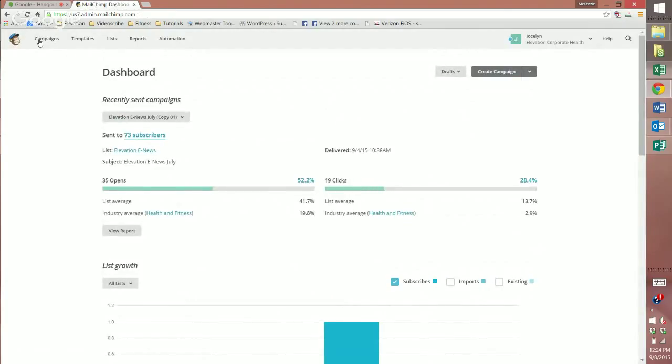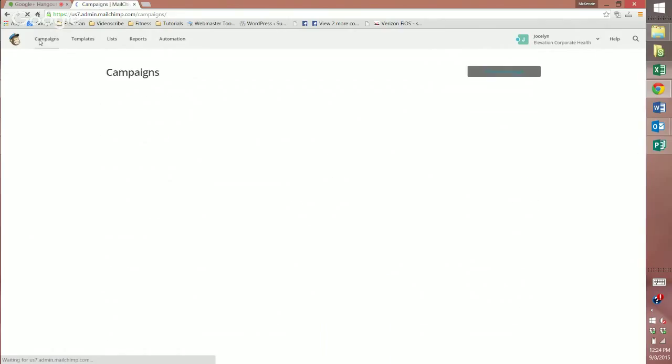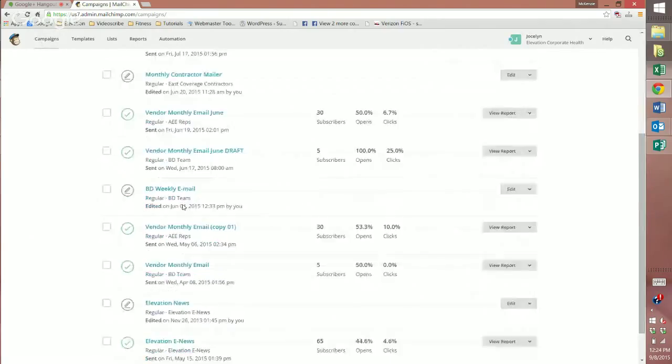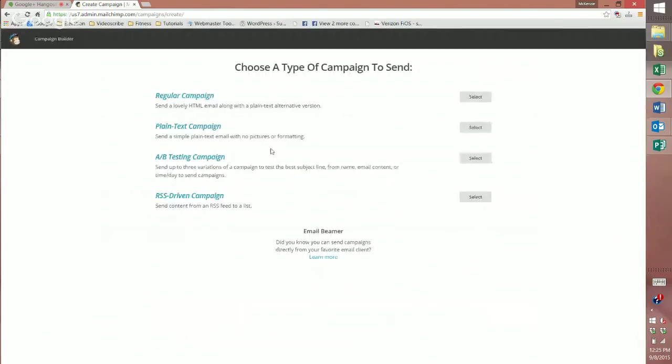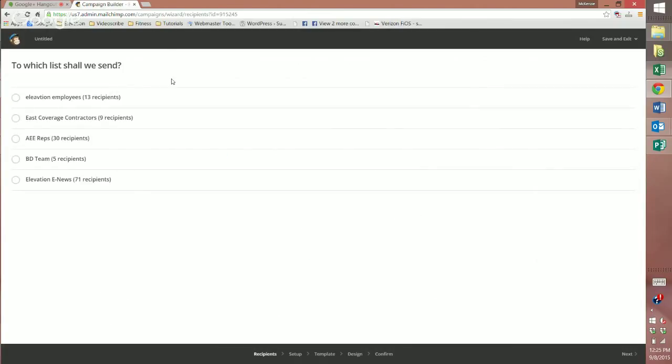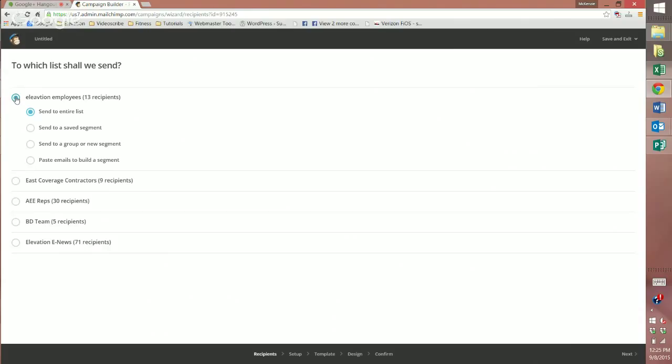And now I want to create a new campaign. If I click on campaigns, I can see all of my prior campaigns. I have the ability to either create a brand new one by going to this button, create a campaign. And I want to do just a regular campaign, which allows for me to customize, make it colorful, add in images. It uses HTML. And now I want to select which list I'm sending it to. I'm going to send it to the Elevation employees. Hit next.